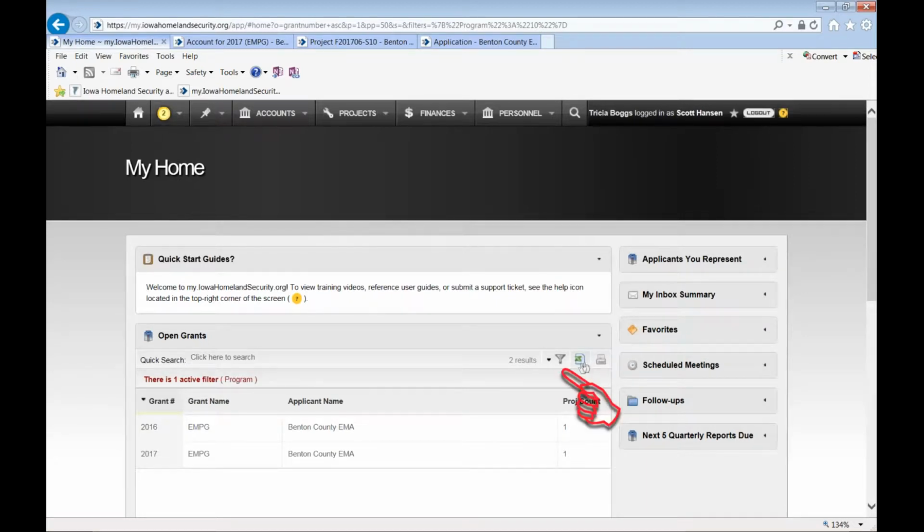These icons, the filter, the Excel export, and the print icon will show up throughout the system. As you maneuver through the system, you may have other lists where you can filter, Excel export, or print. They work the same way. If the icon appears, you can use them.